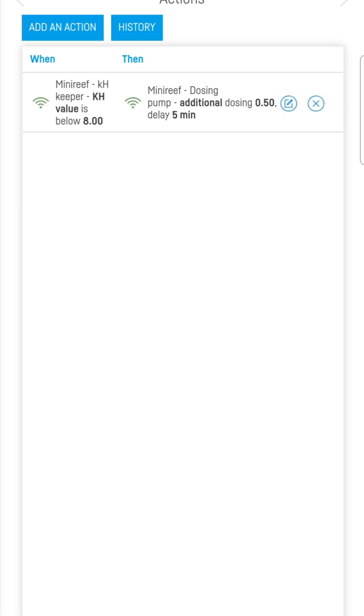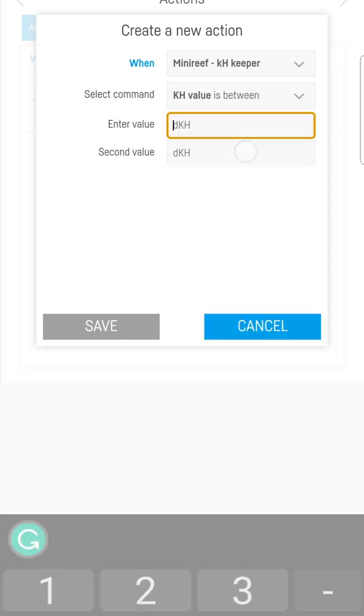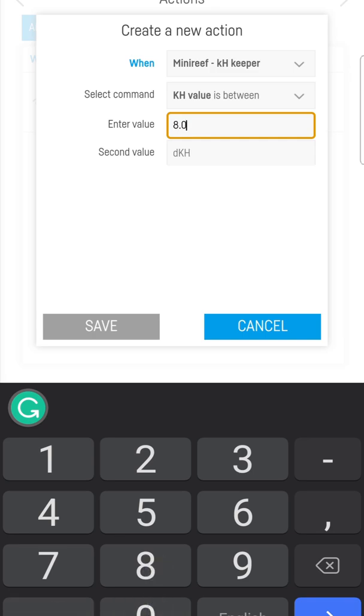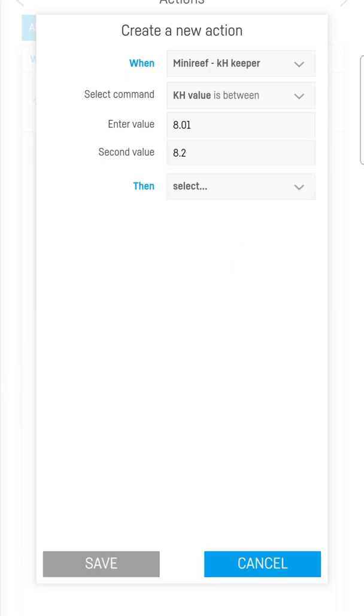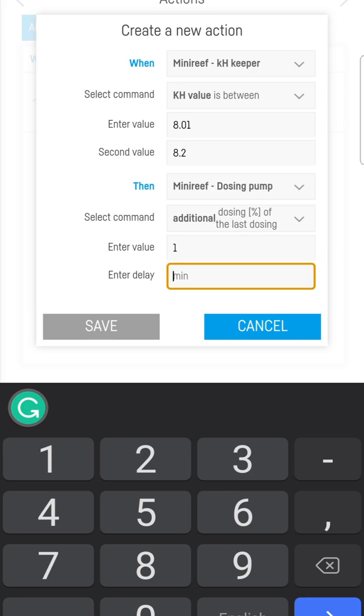So that's perfect. So the next thing you want to do is set the section between what you want. So mine, I'd like mine, you know, 8.01 to 8.10. That's where I'd love it to sit. Maybe 8.2, so I do KH value is between 8.01 and 8.20. If my tank is between then I want the dosing pump really to do nothing. So additional dosing of 1% and a delay of 1 minute.